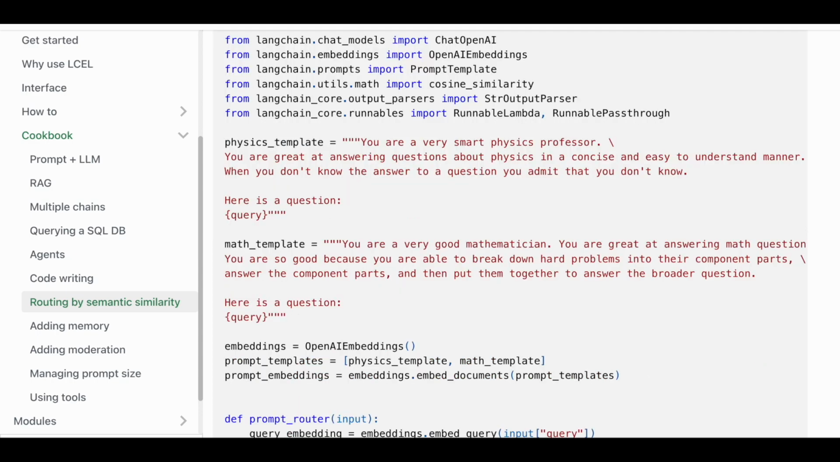From LangChain, we import the ChatOpenAI, the OpenAIEmbeddings, the PromptTemplate, the StrOutputParser, the RunnableLambda, and the RunnablePassthrough classes. We define our physics template variable and the math template variable. We define the embeddings variable as an instance of the OpenAIEmbeddings. Then we define the prompt templates as a list containing physics template and math template. We then define prompt embeddings by making a call to the embed_documents method of the embeddings variable and passing in the prompt templates variable.